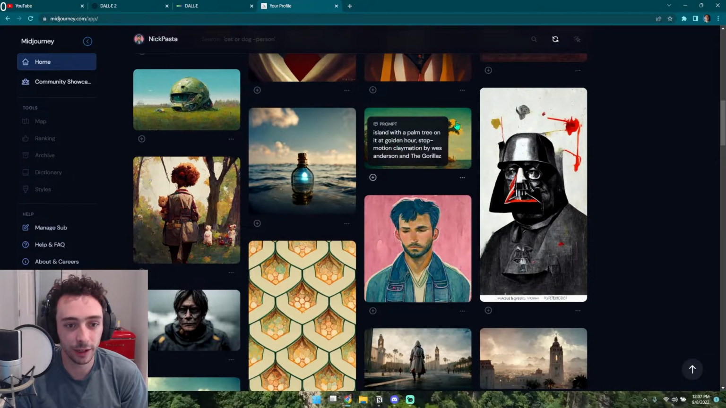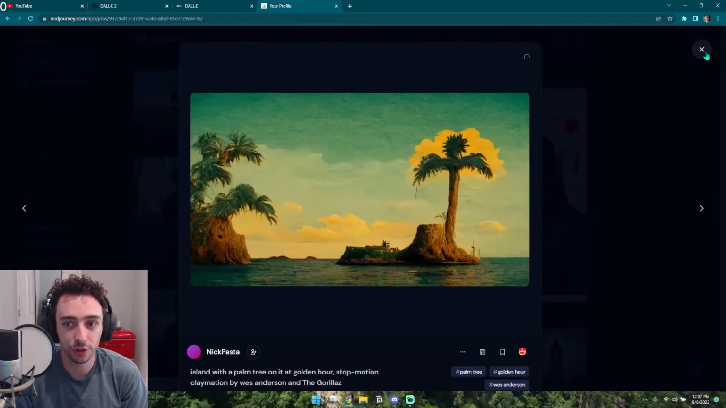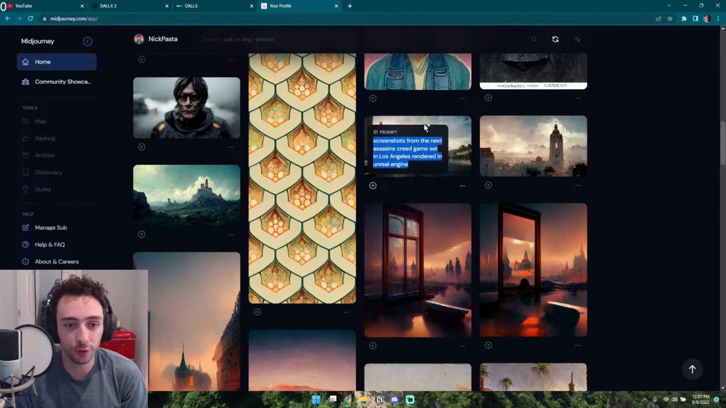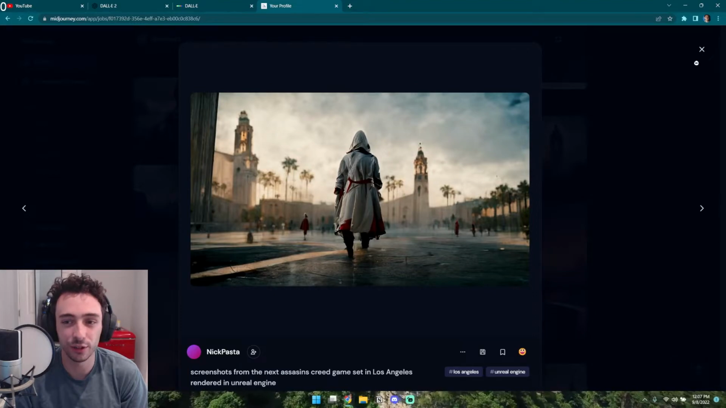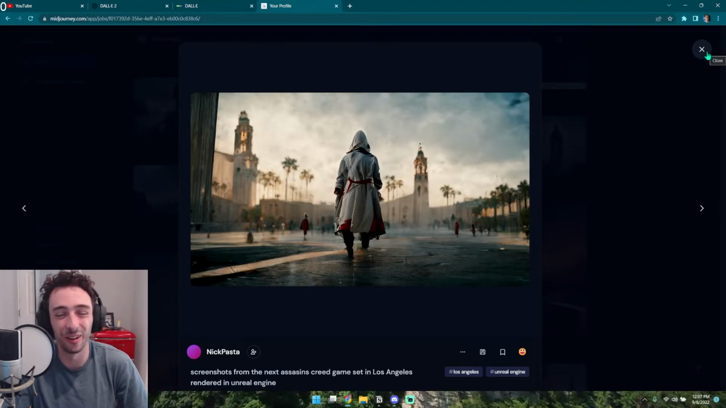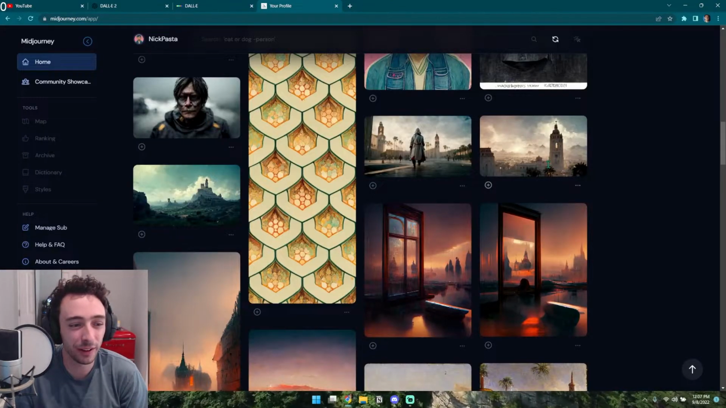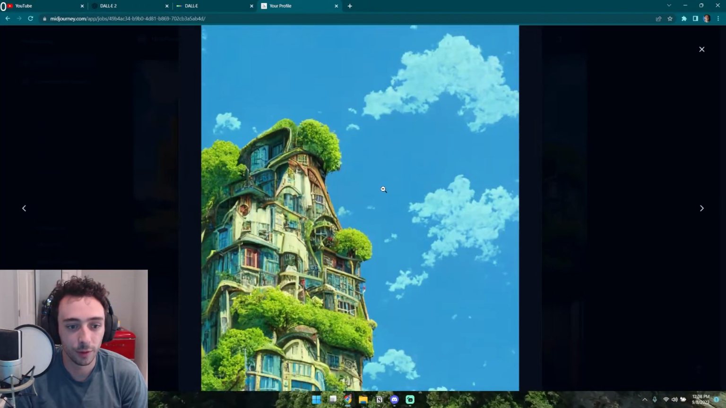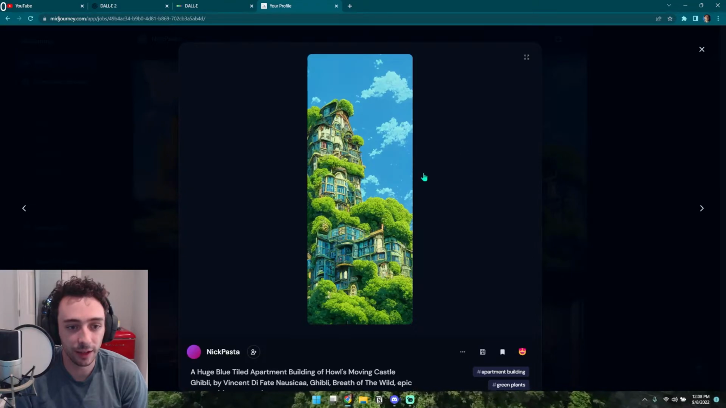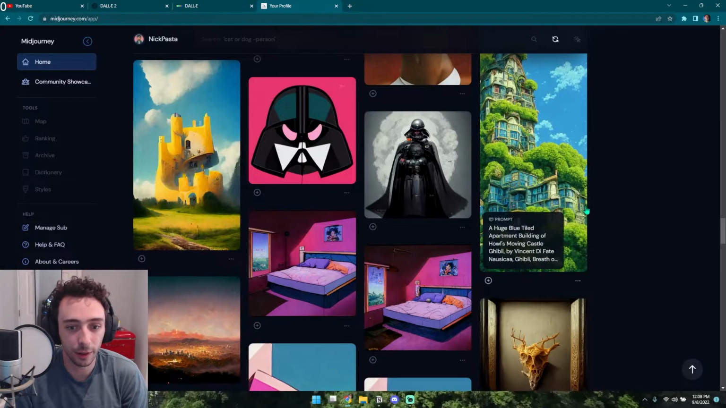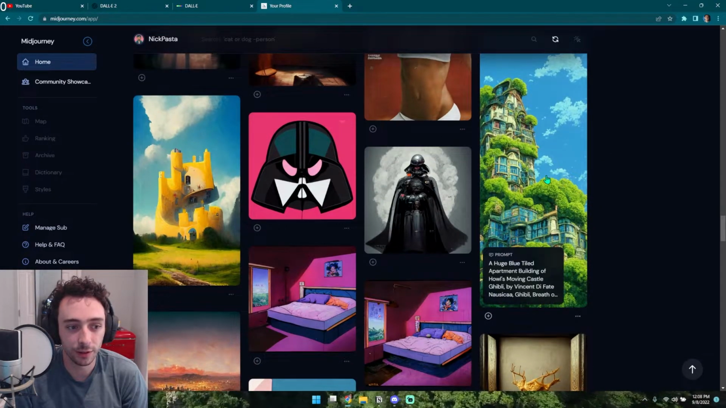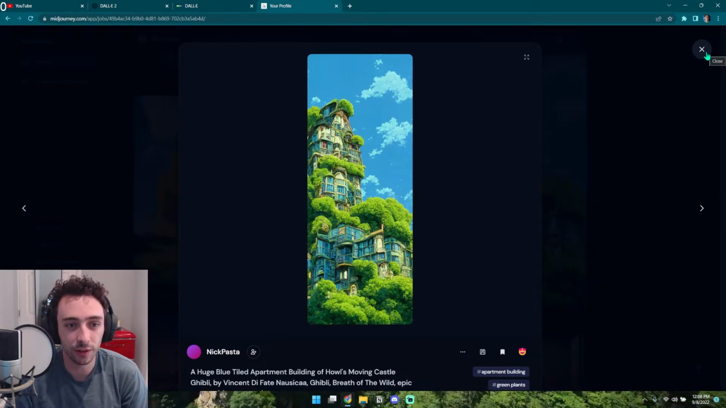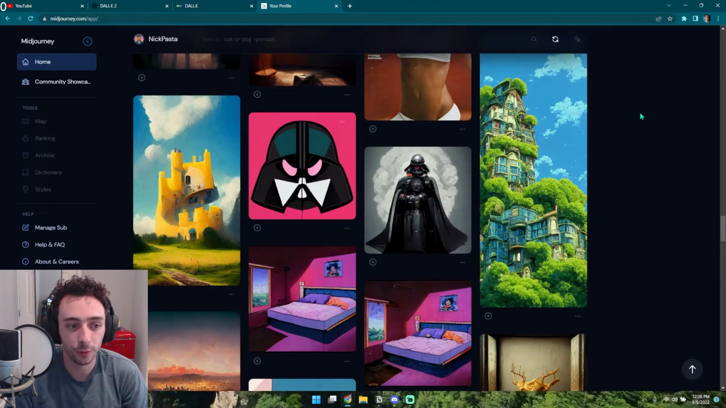I tried to do something like Plastic Beach. Those looked really good. For some reason it does Assassin's Creed screenshots really well, and I don't know why. It's apparently a fan of Ubisoft. This one is really impressive, just the level of detail and the artisticness and the color palette. It really looks very Studio Ghibli. You could see this in a Studio Ghibli movie.